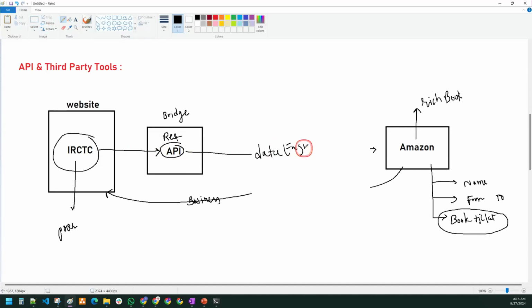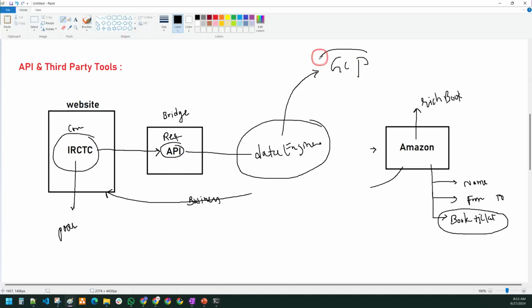Tomorrow your company is asking, we have some company that is exposing the data in the form of a REST API. You need to access the data from the REST API and store the data into the GCP. So as a data engineer, what you have to do is connect to that particular API and third party tool, extract the data and load the data to the GCP.